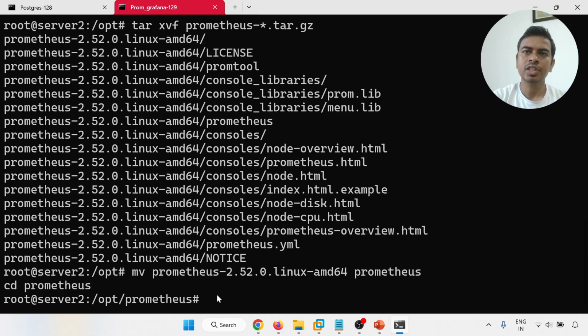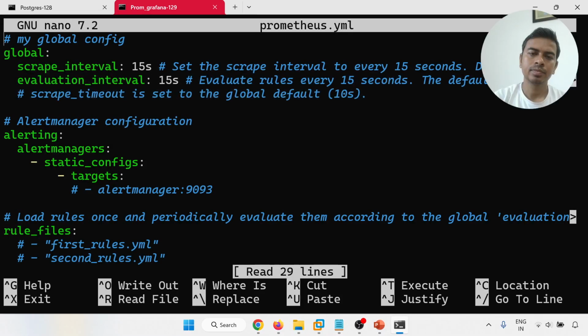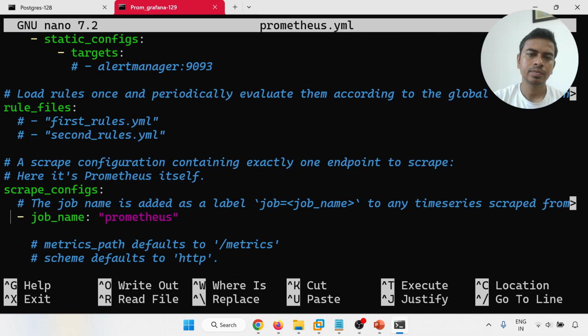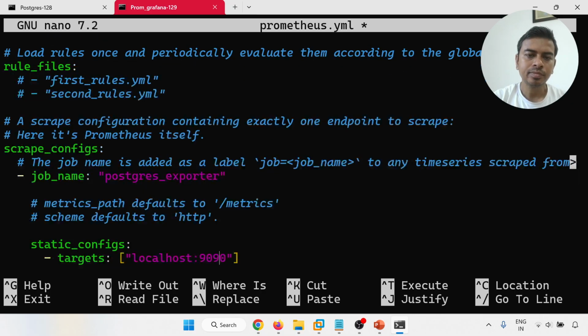Now what I'll do, I'll create a YML file. So sudo nano prometheus.yml. So here we'll change this name, the job name. Job name will be postgres_exporter.